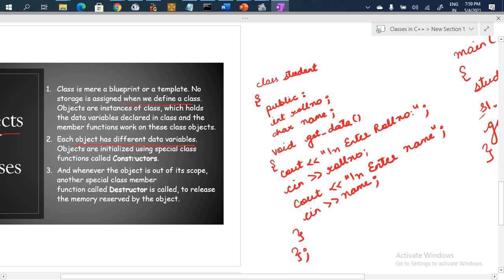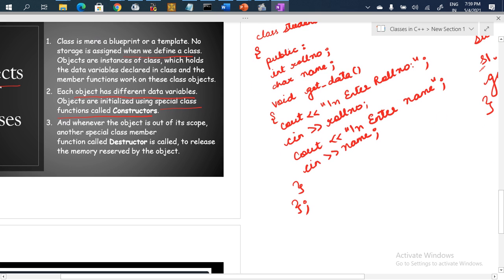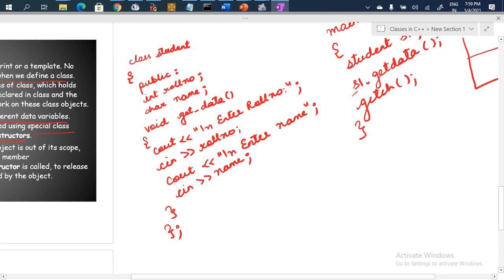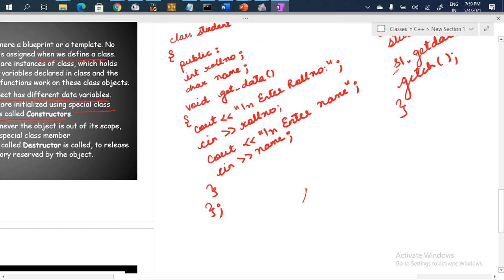Objects are initialized using special class functions called constructors. So we'll learn about the constructor. What is a constructor? Here we can learn that a constructor is a function in a class with the same name. So when I am defining a function in the class, here as student, then it means it is a constructor because it has the same name as that of the class.